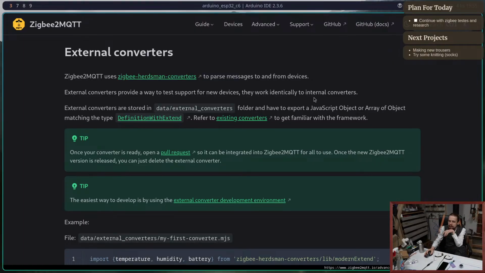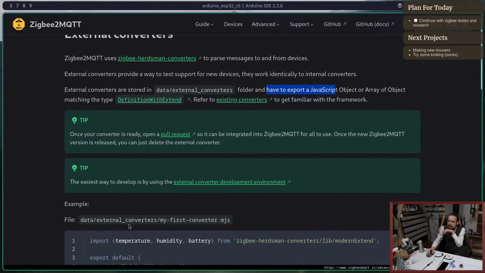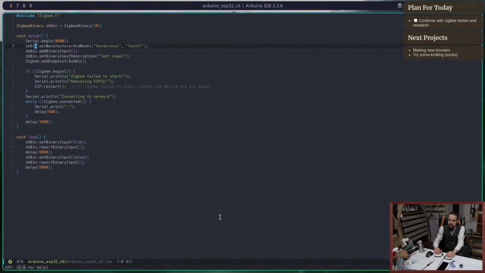External converters provide support for new devices. External converters are stored in the data external converters folder and have to export an object or array matching the definition. Okay, external converters, my first converter. Let's try to edit that.